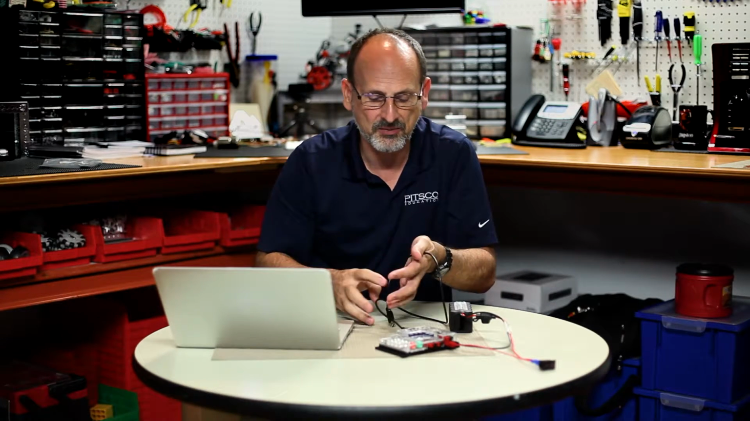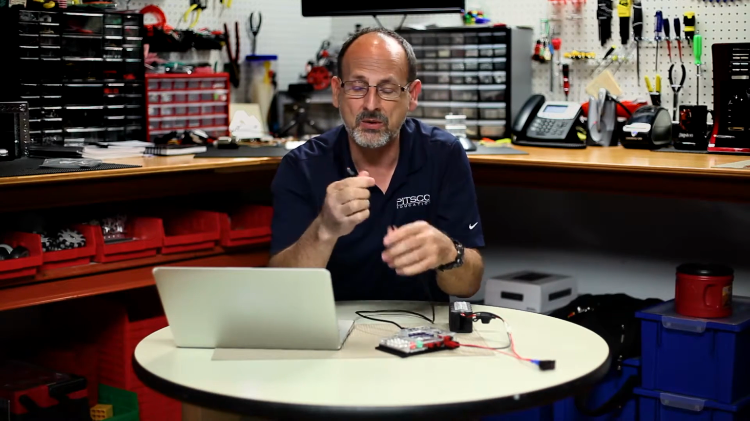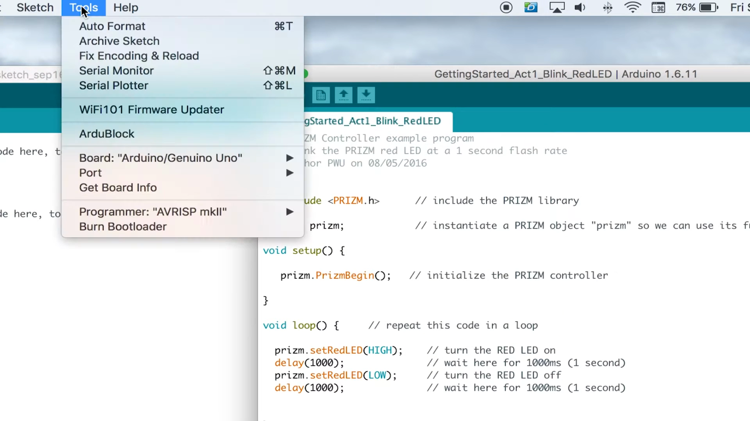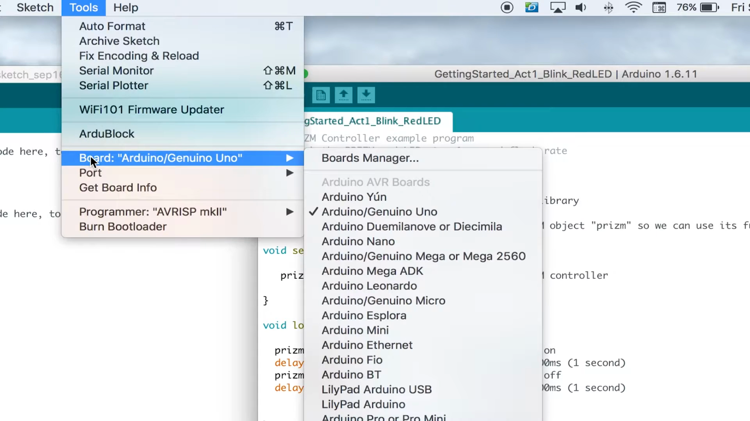And then before we go ahead and connect to our computer, I want to talk for a minute in the software about the port options. Across the top of the software under Tools, there is an option that says Board. We want to make sure that in that board option we have Arduino Uno. Let me say that again. Arduino Uno is the option because that's what this PRIZM is. The architecture is based around the Arduino architecture.